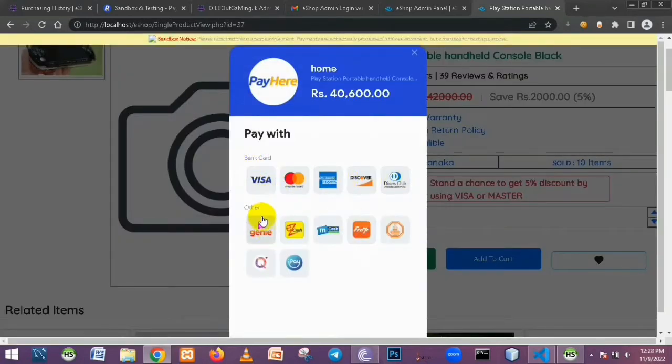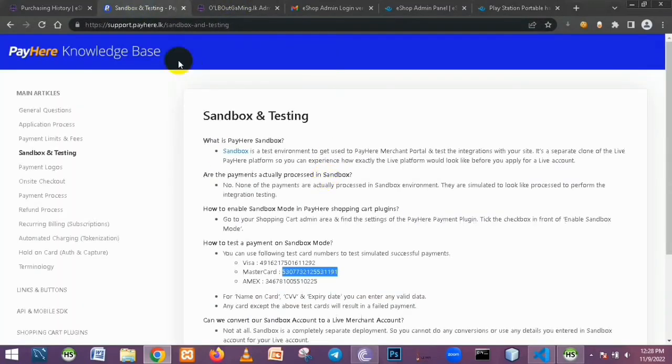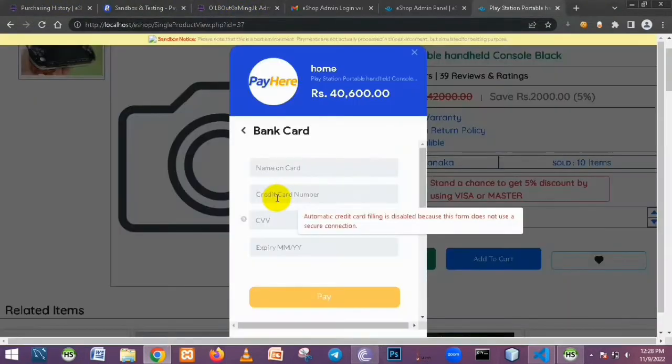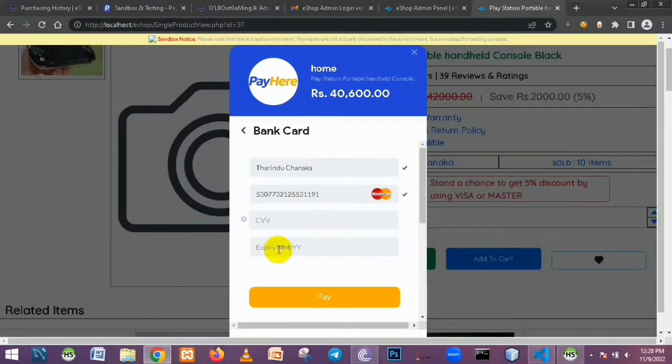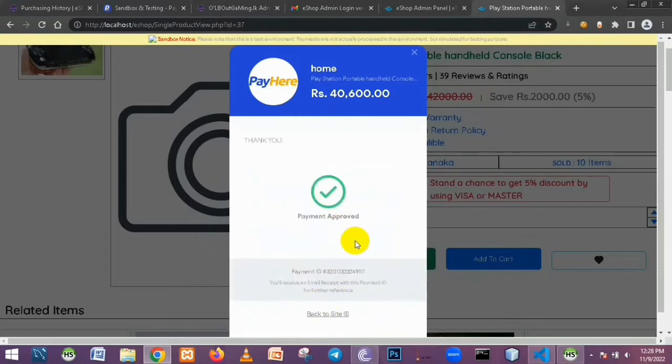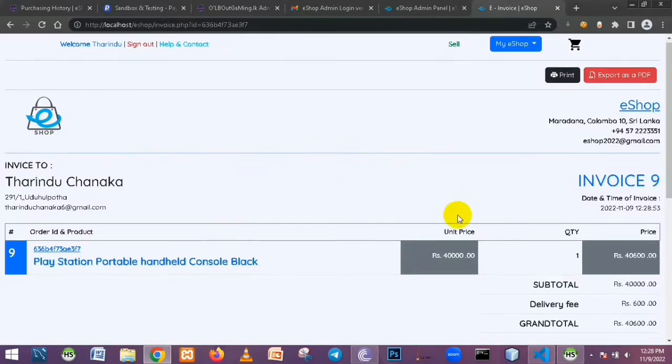Now it's all good. We are choosing this bank card, so I choose MasterCard, and I go to this sandbox and testing page and get this MasterCard number and copy it. I paste it there, and I type my name, and we select a fake CVV and expiry month and year. I choose a future date for that, and now I proceed with my payment. Payment approved, and now we are coming to our invoice page.